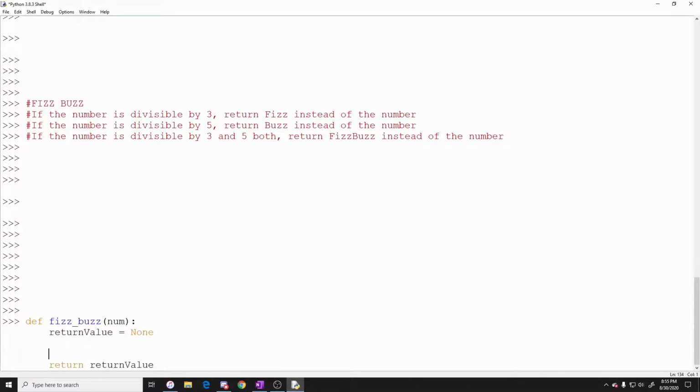So now I've gone ahead and set up a function that will help us solve this FizzBuzz problem. You don't quite need to know how functions work just yet, as I will be covering them in later lessons, but the important thing to note here is that this problem is asking us to return the string fizz if the number is divisible by 3, buzz if it's divisible by 5, and FizzBuzz if it's divisible by both 3 and 5. So we can see that this function is returning the return value. In this case, it's set to None as of now.